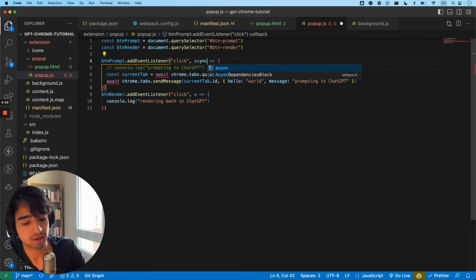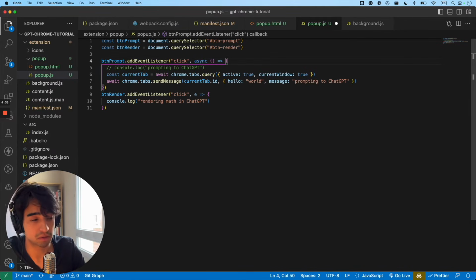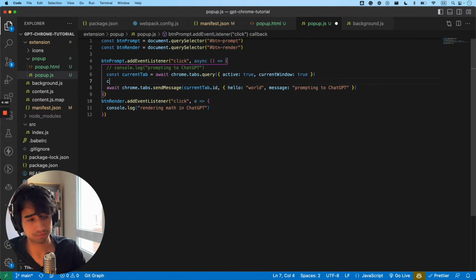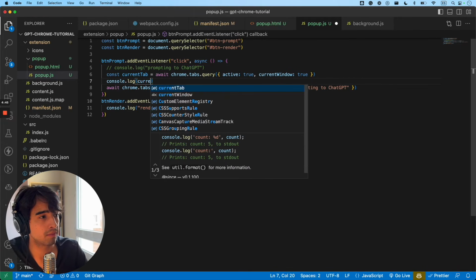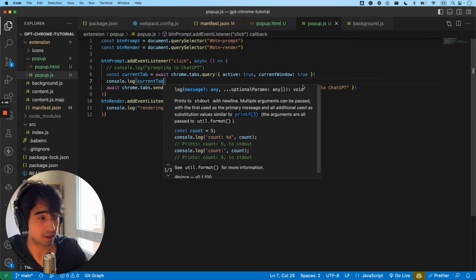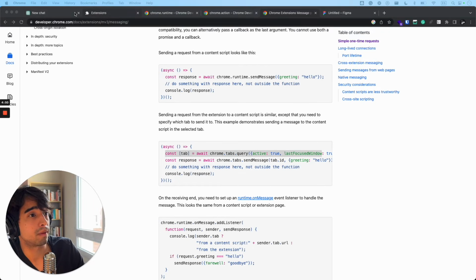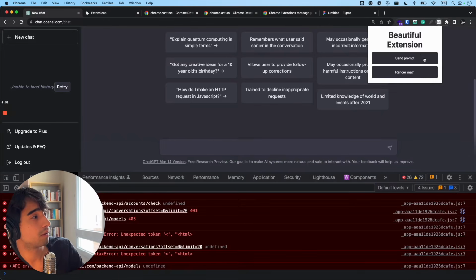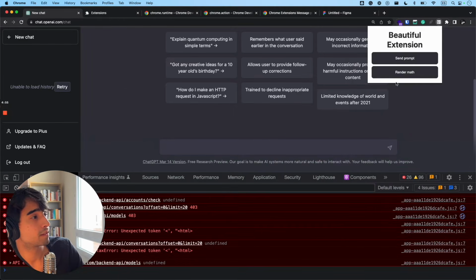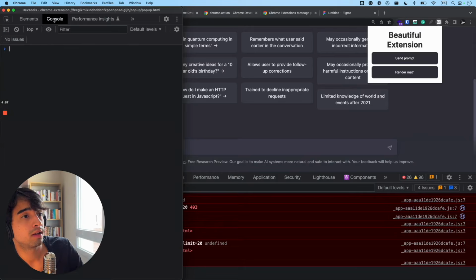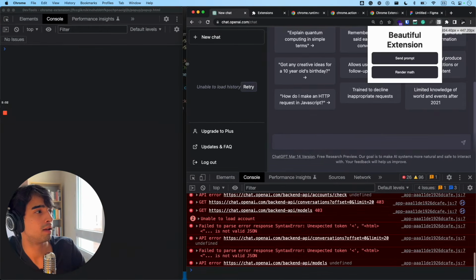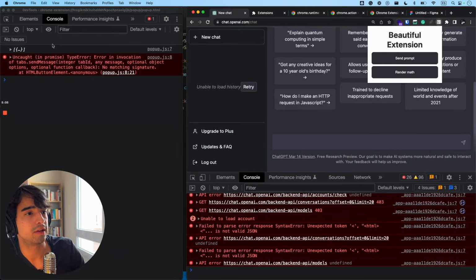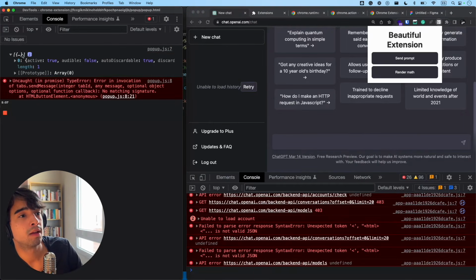I just deleted the event because we were not using it. And there you go. Let me just show you real quick the current tab object. Now this is going to show in the Popup console, like here. Inspect. There you go. Let's see the console, and let's click on send prompt, and there you have it. This is our tab.